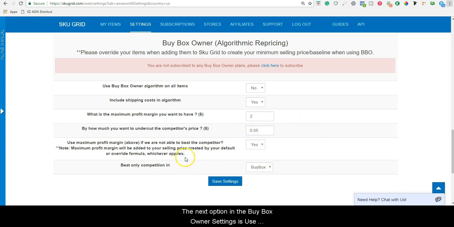The next option in the Buy Box Owner settings is Use Maximum Profit Margin if we are unable to beat the competitor. Set this option to yes or no. What this does is, if enabled, and you're unable to be profitable when undercutting or matching your competition, then Sku Grid will add whatever dollar amount you put in the maximum profit margin field above to your selling price created by your selling price formula. If you set this option to no, then when you can't undercut or match and still be profitable, then the maximum profit margin above will not be used. Your item will just be set at whatever price is created by your formula.